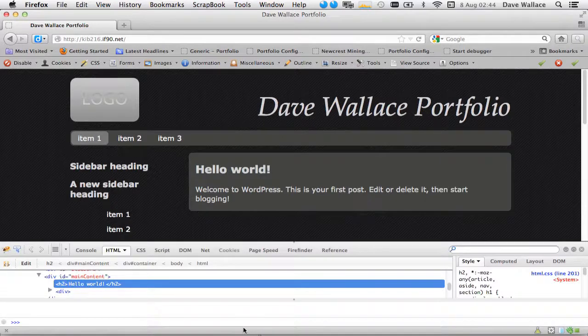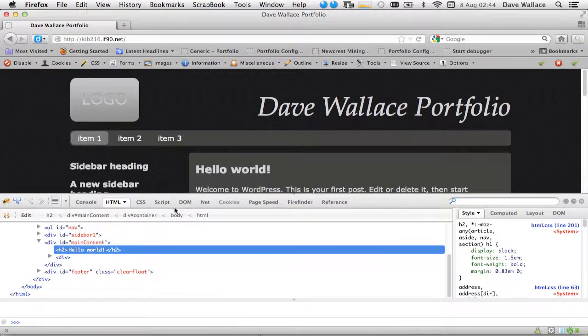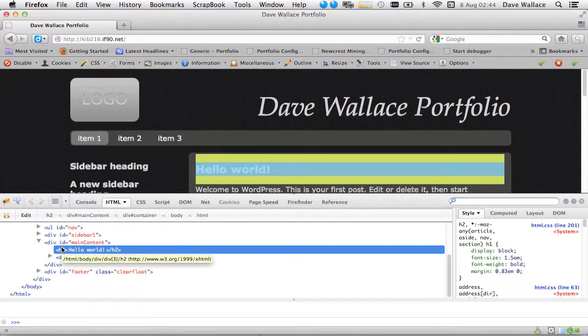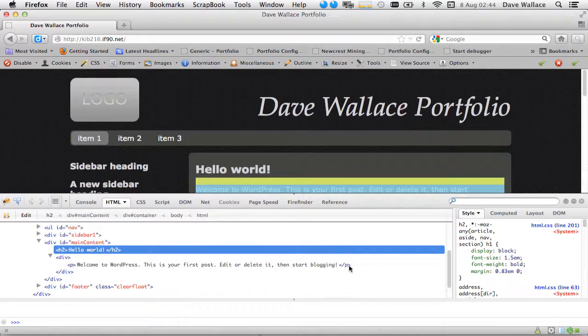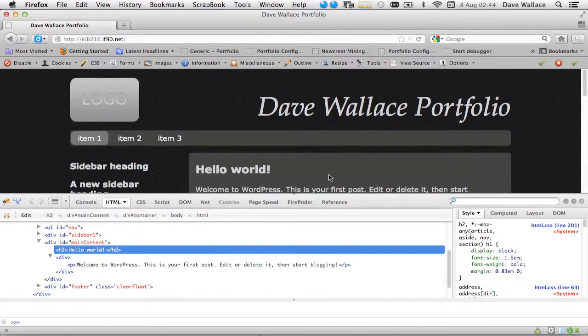And again, if we inspect with Firebug, it's not outputting any of that PHP code, it's outputting the result of that PHP code running. So there's the post title, there's my div, and there's the content of the post, which is a paragraph with a little bit of text.